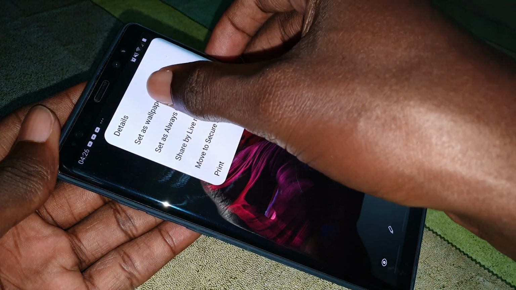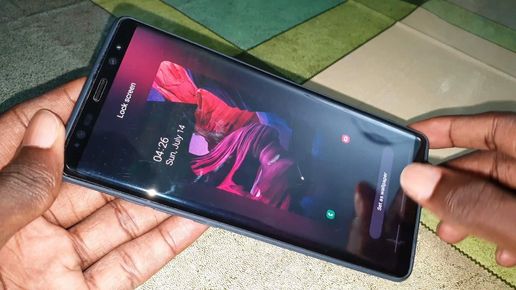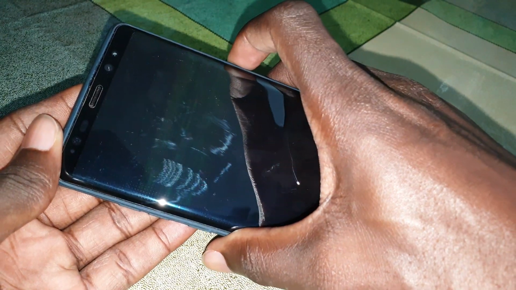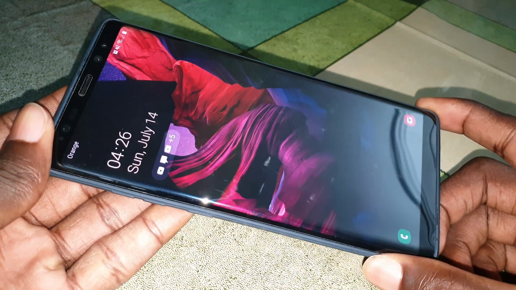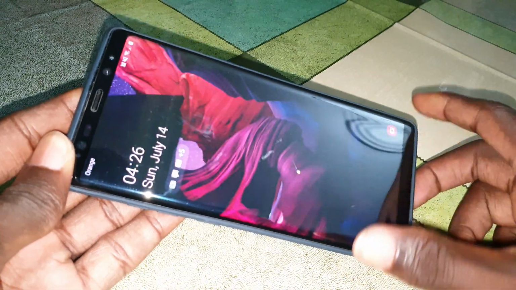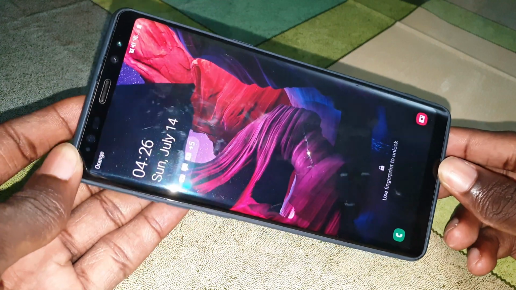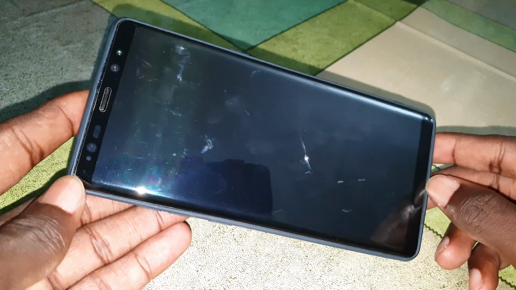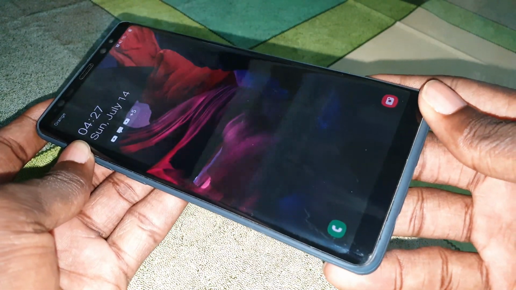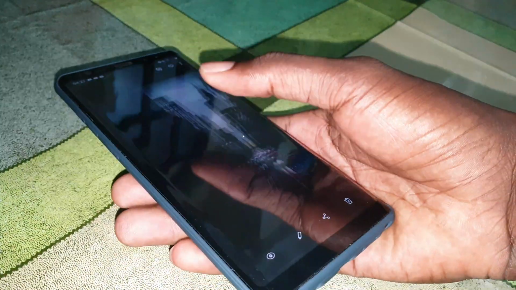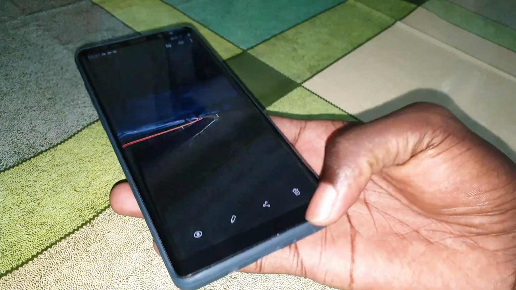Okay, set as wallpaper, lock screen. Ooh, look at that. Okay, already. Look at that, bro. Look at that. Can you see something? Wow. Look at. Wow. This is so sophisticated. This is one of the most sophisticated wallpapers that I have never seen. Look at that. Great. Nice. Wonderful.